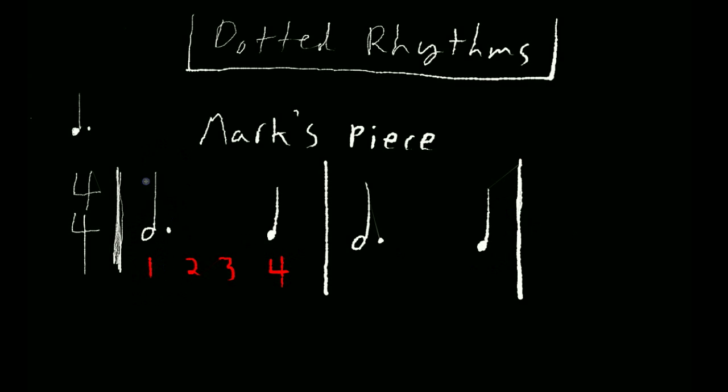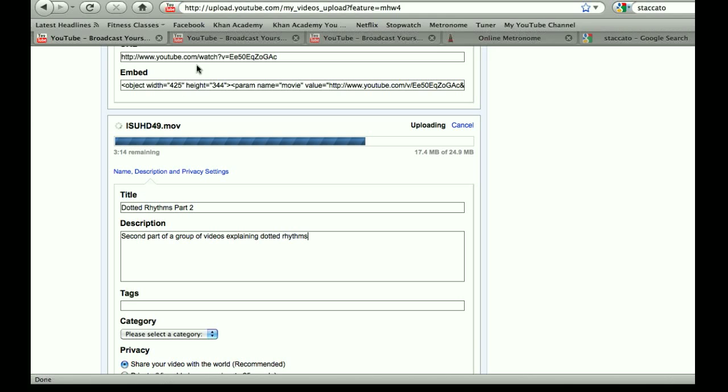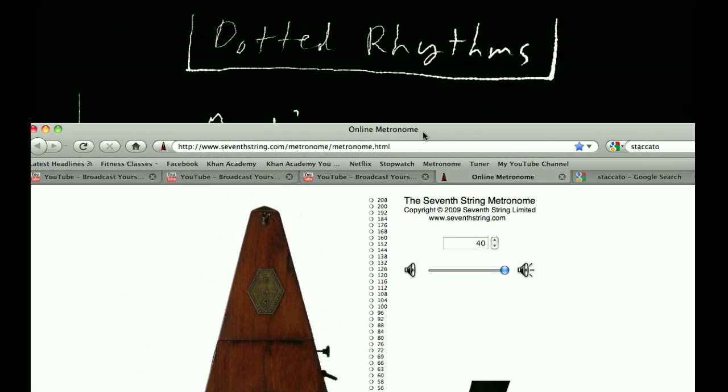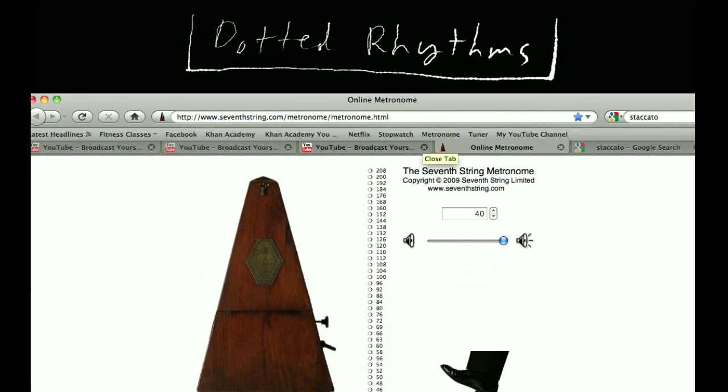So what do they mean when they say that? When they say, oh, this piece has dotted rhythms in it. Well, let's put on a metronome and see what this sounds like. And then I think you'll probably realize what it means when you say that you have dotted rhythms in a piece. Let's speed this up to around 80.